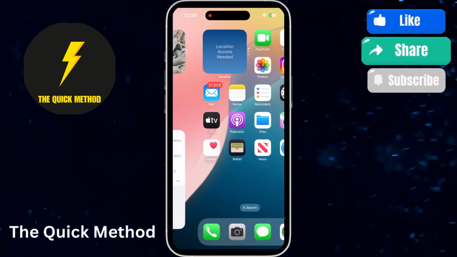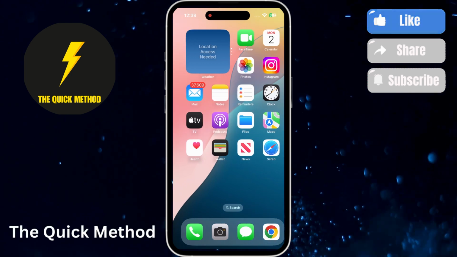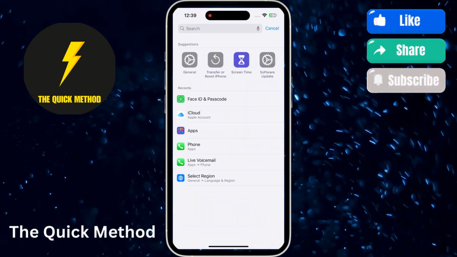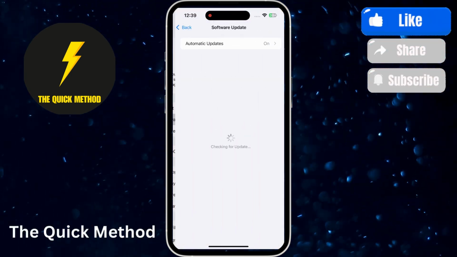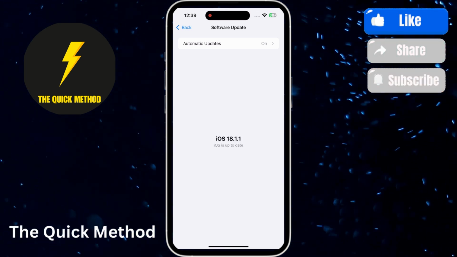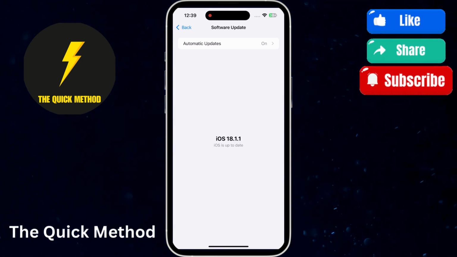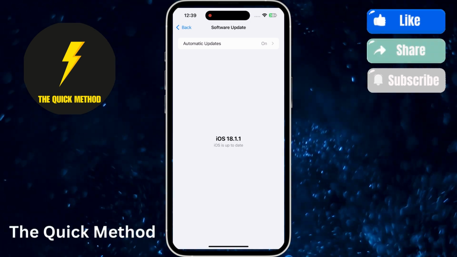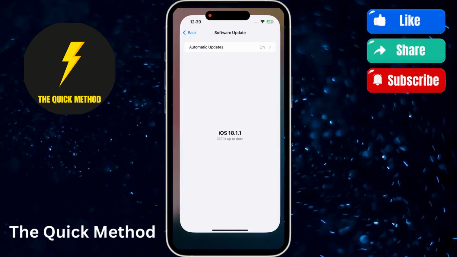Additionally, check if your iPhone has any pending iOS updates. To do this, go to Settings, tap on General, and select Software Update. If an update is available, install it. Apple frequently releases updates to address software bugs and compatibility issues, which might resolve this problem as well.